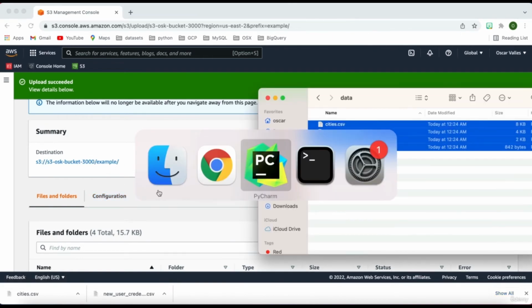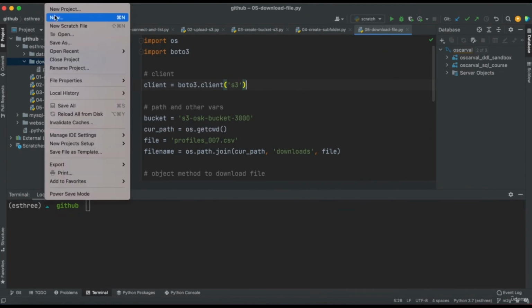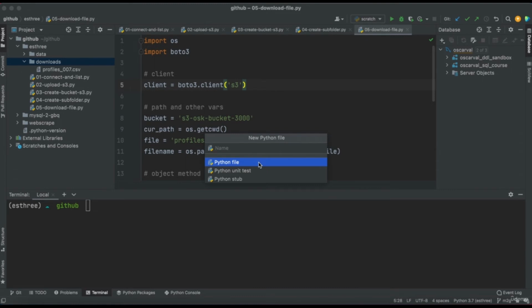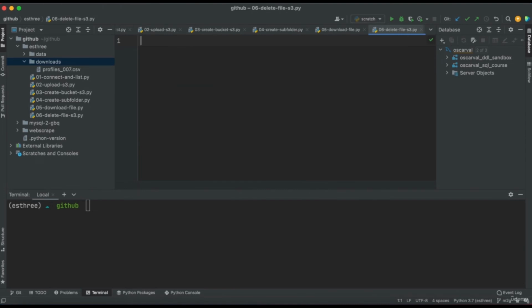Let's go ahead and start coding, and let's create a new file. Okay, and this one we will just call 06 delete file s3.py. For this one we're only going to need the boto3 library, and as we've been doing, we'll instantiate our client. So we'll say client equals boto3 client s3.